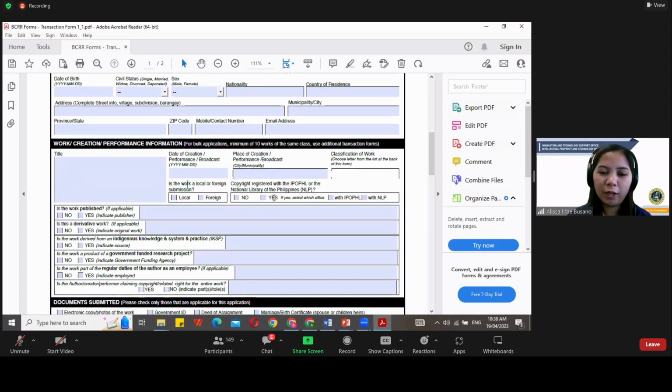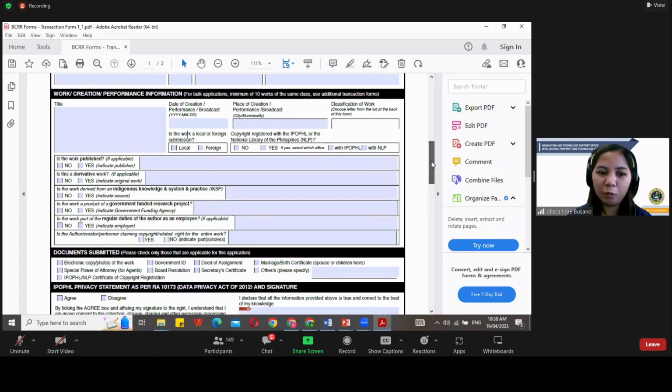Then, you need to answer this question: is the work published? If no, then no. If yes, indicate the publisher. Then, is this a derivative work? If no, check no. If yes, then indicate the original work.